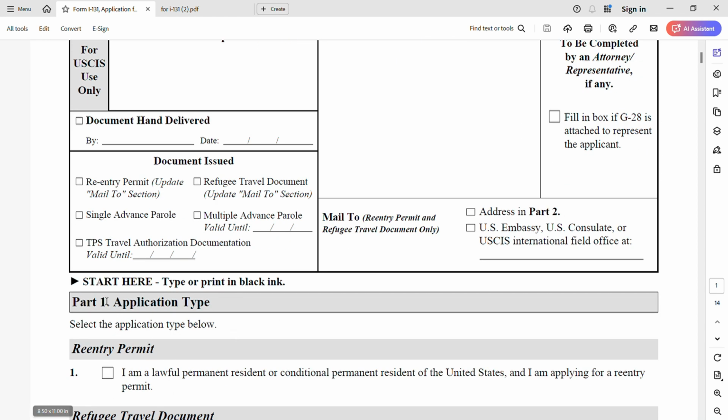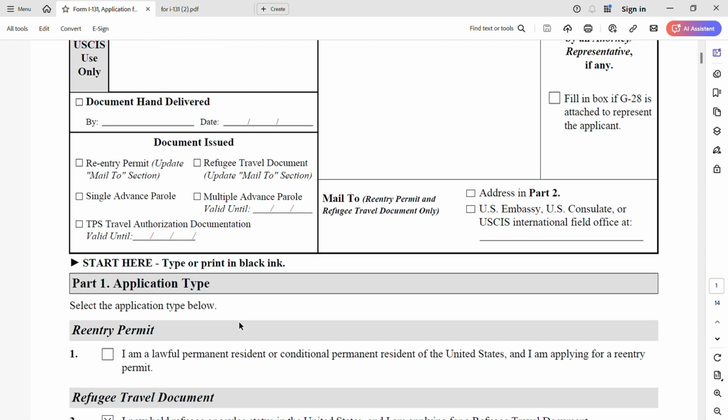For us, we're going to start here where it says start here. Type or print in black ink. You can type it and then print it, and if you miss something, you can add it. But my advice: never correct anything that's already been typed.